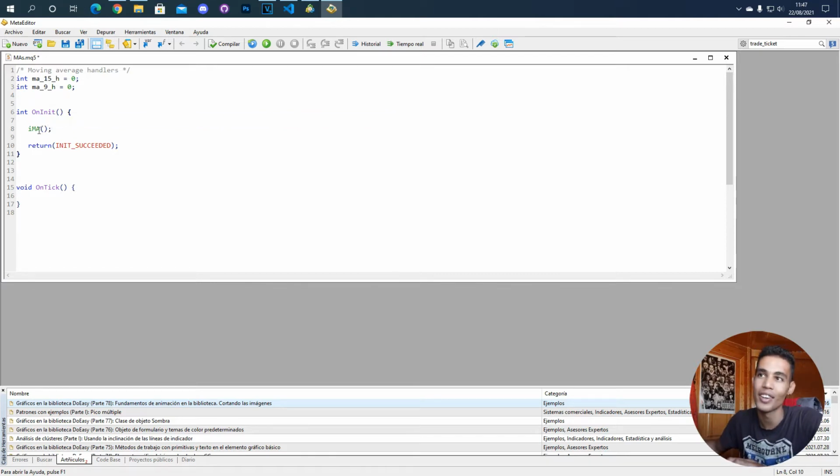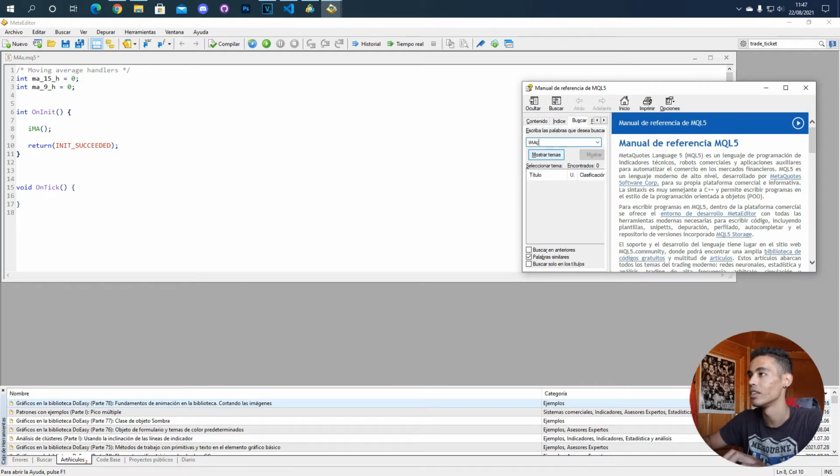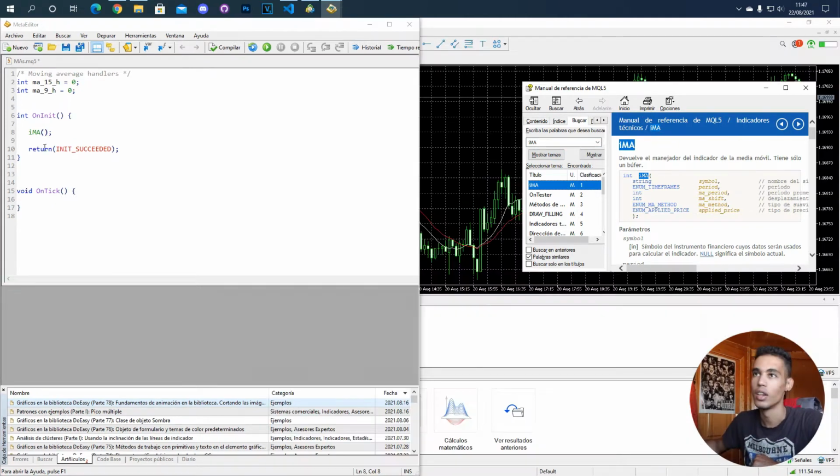But for example, here we may not know which arguments the moving average function needs. We use F1, and with F1 you can see here that we have a menu in which we have all the information we need. So for example, here we are going to search for iMA, and you can see here that we have everything we need. So the first argument is the symbol in which we are going to operate. So for example, here we could put EUR/USD.